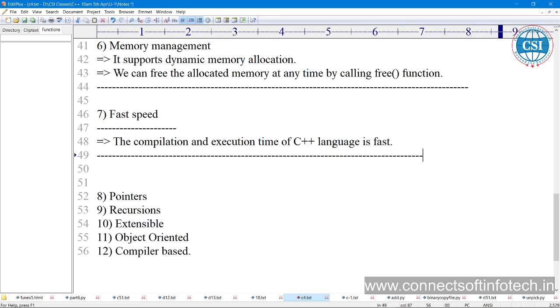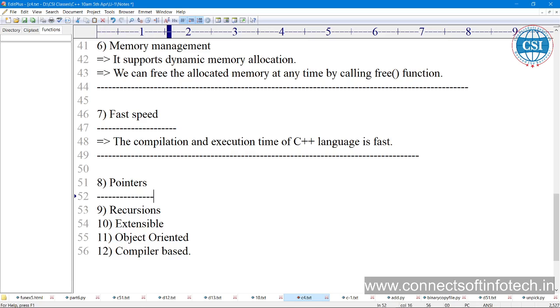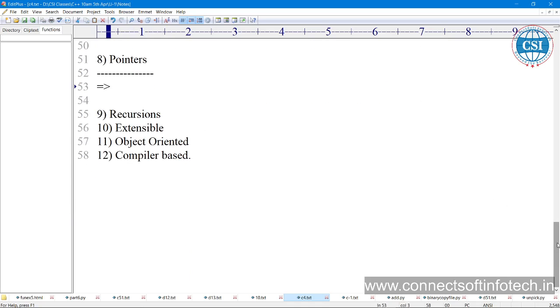Now the pointers are available. Okay, we can use the pointers to deal with the memory addresses. Memory addresses के साथ manipulations करना है, operations perform करना है. So we can use the pointers. So C++ provides the features of pointers. Okay, what is a pointer?